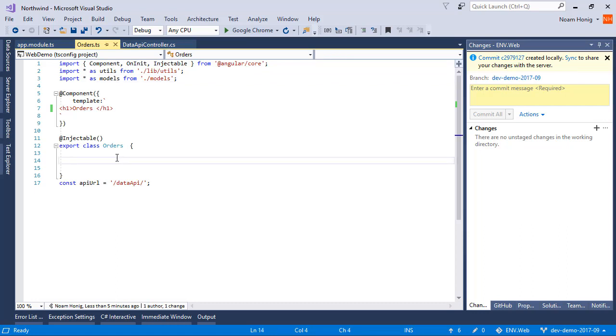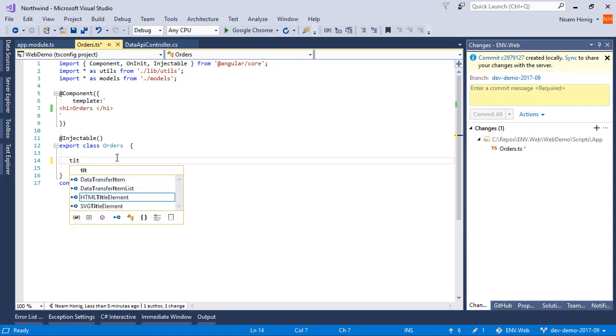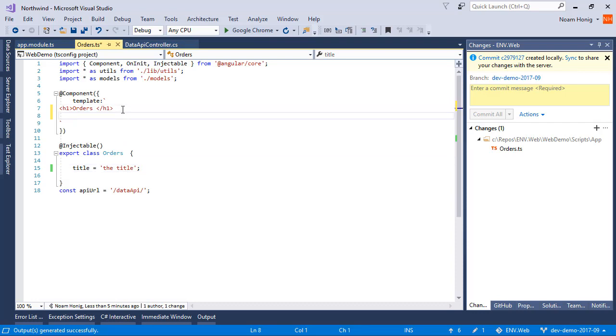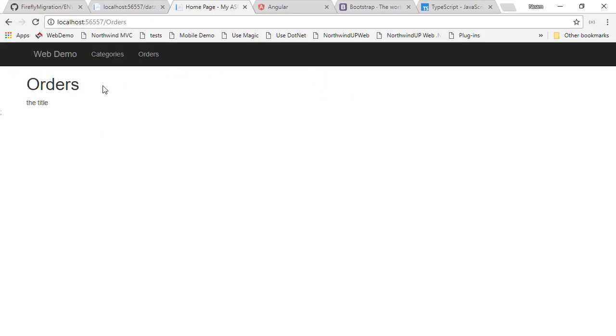So in our class, I'm going to add a member, and I'm going to say title is equal to 'the title'. And in the template, I can write the following syntax. Curly brackets twice, and then here I can say title. Let's see what happens when we reload the page. We can see the title set over here.